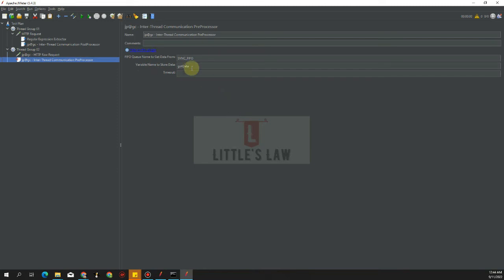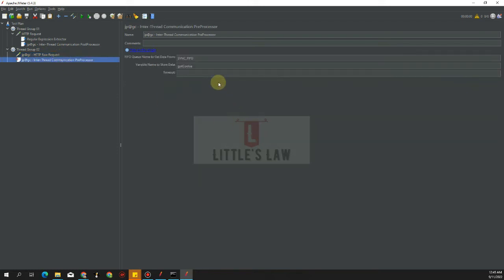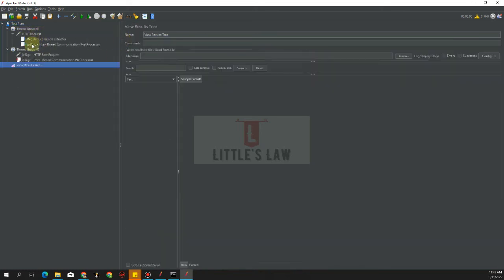So this actually reads the data from the pipe from the previous one, and this sends the value out. So we'll send it as got cookie. If you remember, this is the value that we are going to display under the cookie parameter. So let's keep the timeout to 60. And the final one is we are going to add a view results tree to see how the values work.